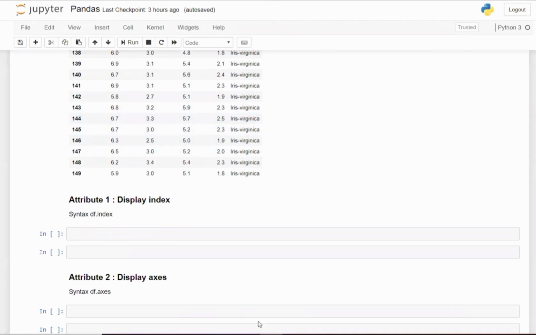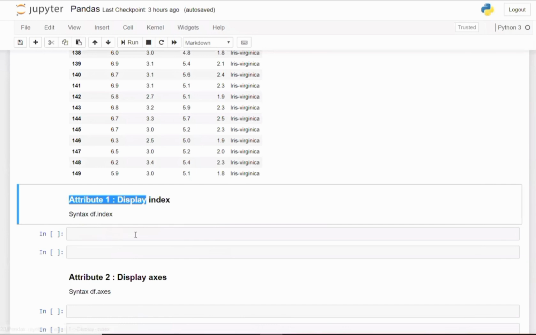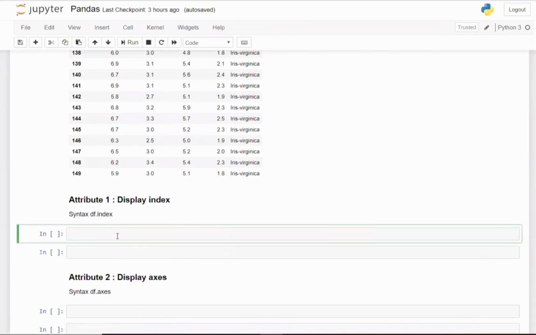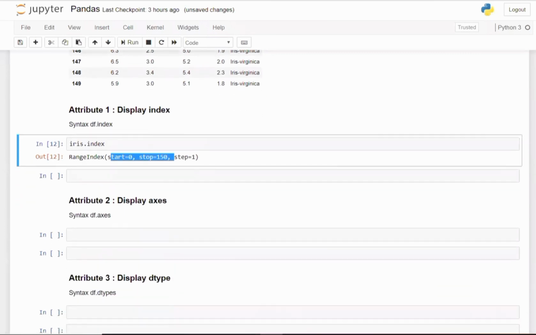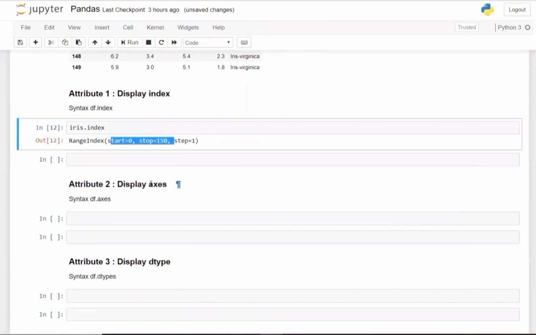Right. Now the next attribute is index. What is the index? It just shows what is inside your index, the number of records. So dot index. Now the rows are starting from 0 till 150, right? So this index attribute will give you, that will count your records, right?